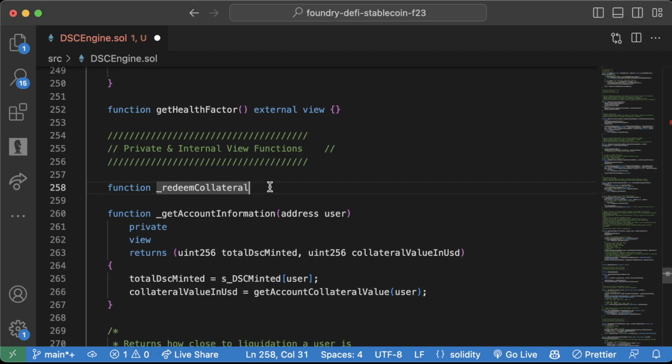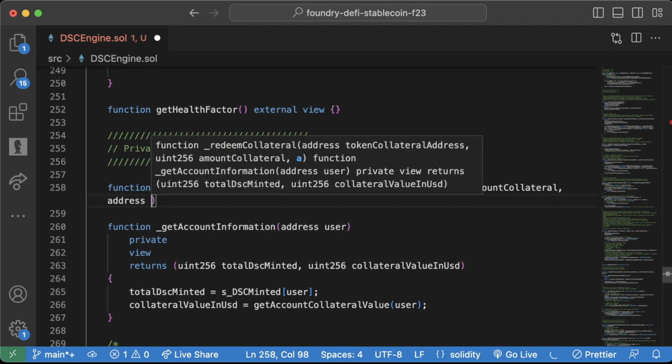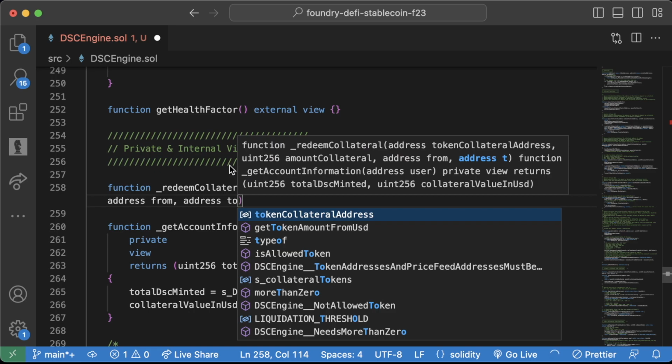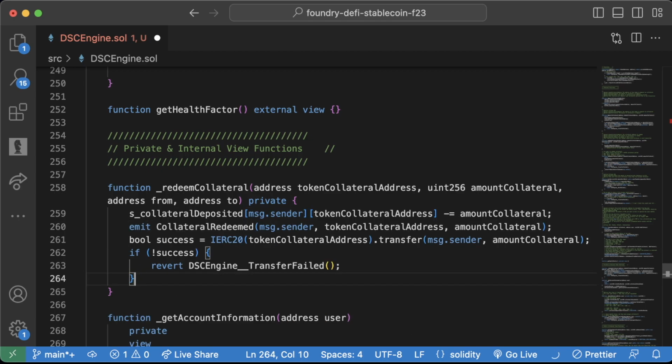And as input, this is going to take address token collateral address, same as the regular redeem collateral, also the uint256 amount collateral, but we're going to add address from and address to. And this is going to be private. So this way, somebody can liquidate an address from and then get the rewards to. And this is where I'm going to paste all that code we got from above. And I think this looks good. Yeah, we're just going to paste that code exactly like this. Instead of doing message.sender, this is just going to be from, and emit collateral redeemed.